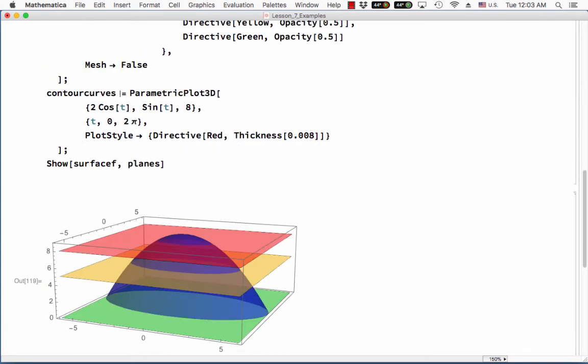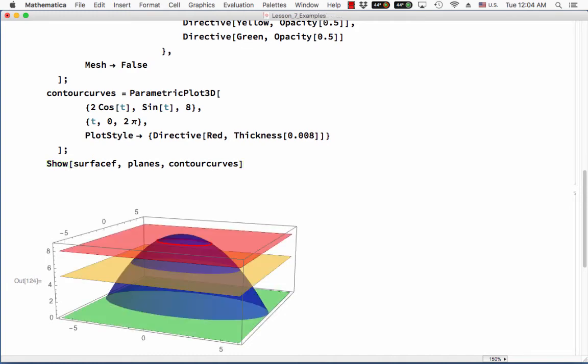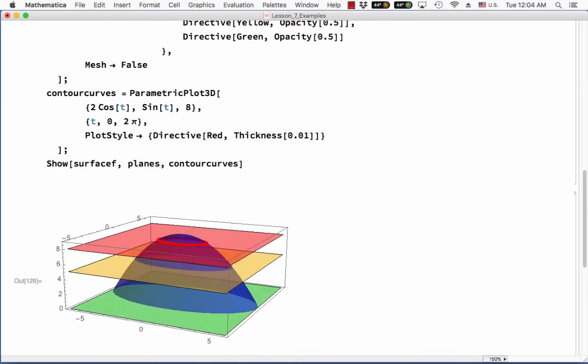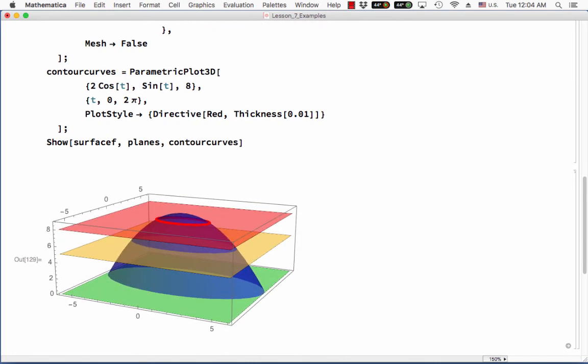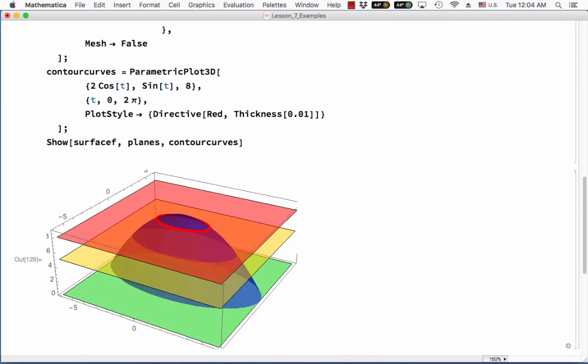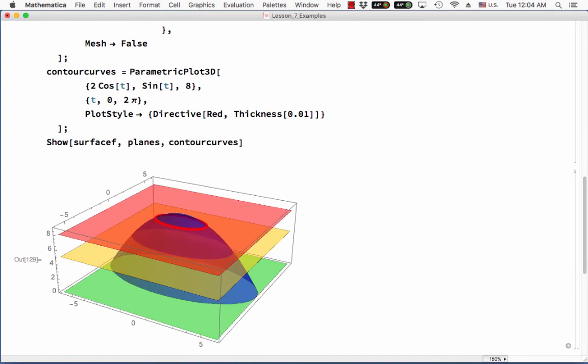Oh, of course, I need to actually say, hey, Mathematica, please combine this using Show. So this is kind of cool. There's my curve. Let's go ahead and increase the thickness just a bit. Okay, there's my contour curve. That red curve at the top, that's the contour curve. And notice it's in R3. Oh man, I don't know if I like that red on the bottom because it turns into orange when it's mixed with yellow. It's almost like we're in art class, right?